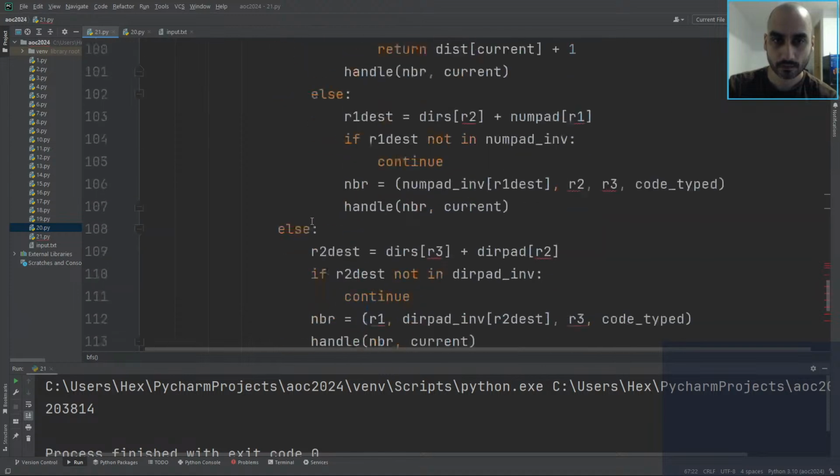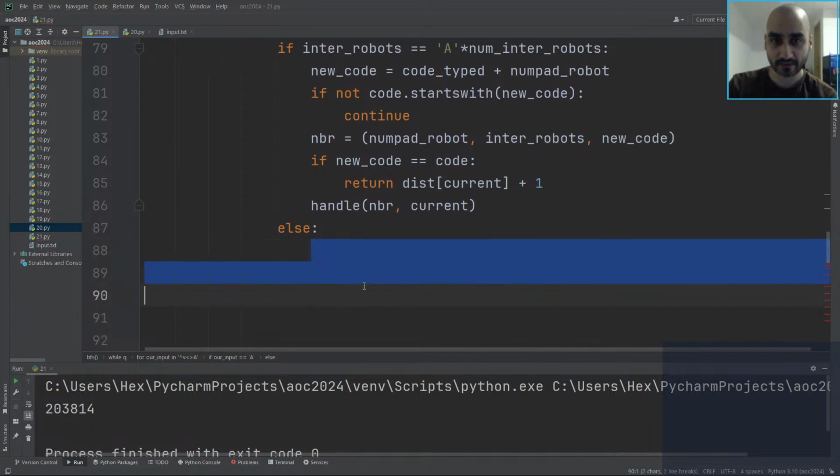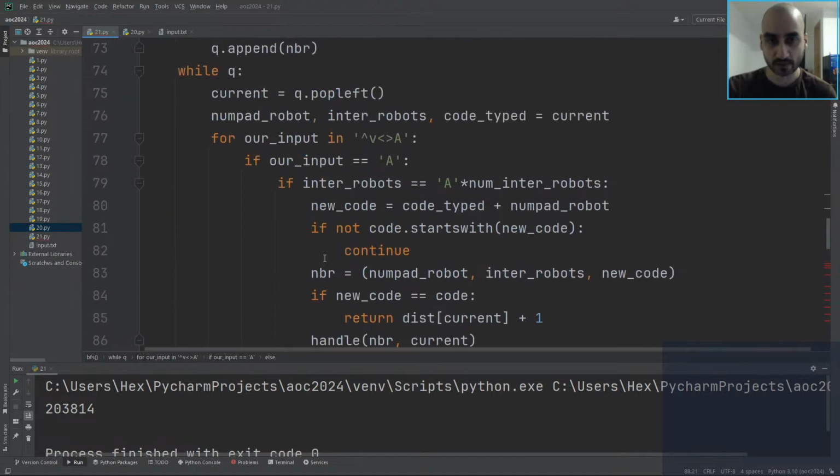So... How long have I been going so far? 2 hours. Alright, if I can finish this loop down here, it should just work as before. At least for 2 robots. We'll see if it works for 25.